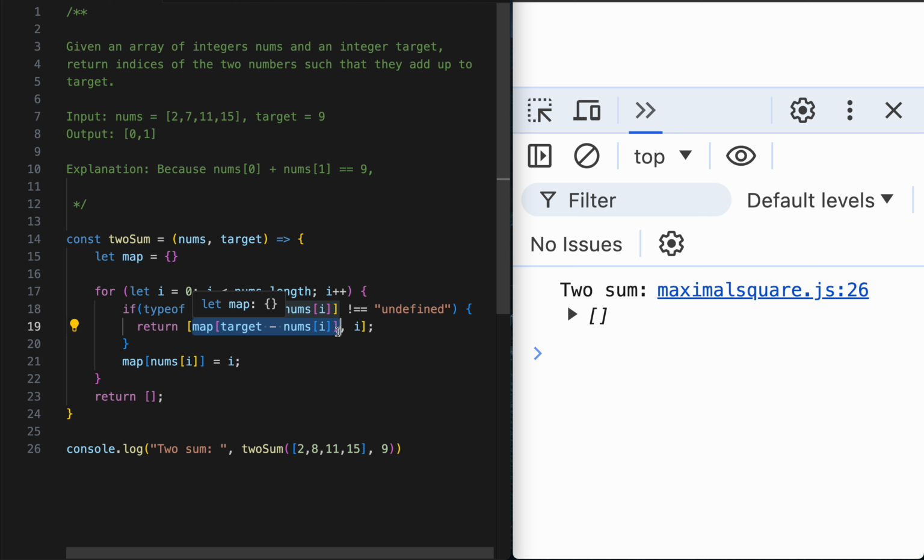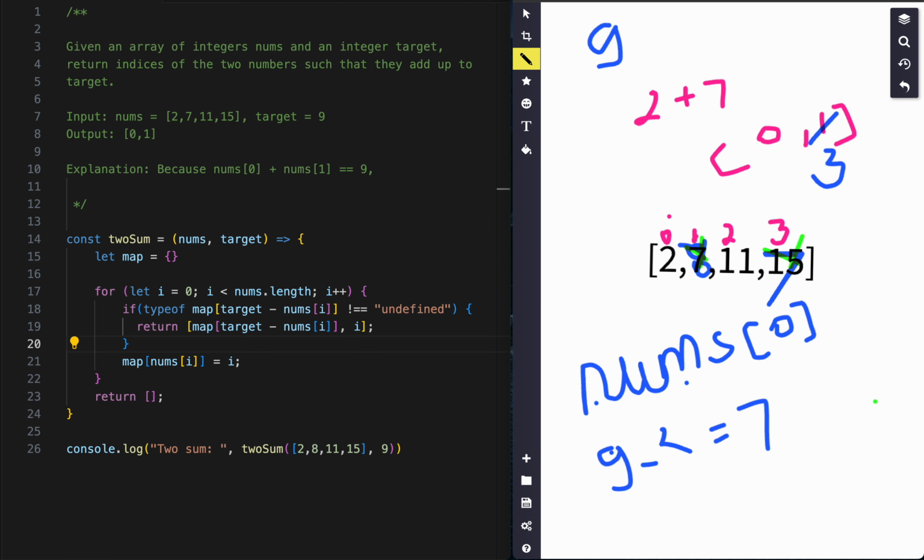If you want to know the complexity of this problem, it is order of n. How? Because n is the number of elements in the nums array, and for each number we iterate over it. We are doing the insertion and the lookup: initially the insertion, and here the lookup.